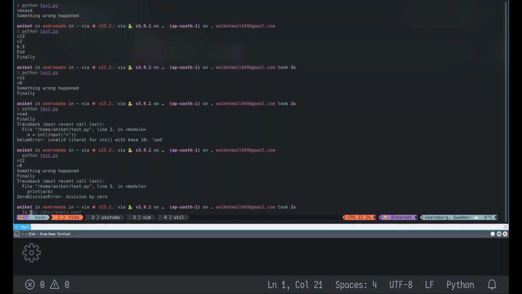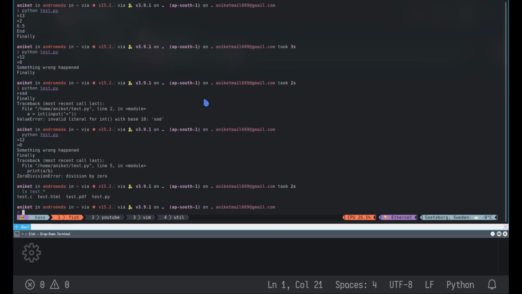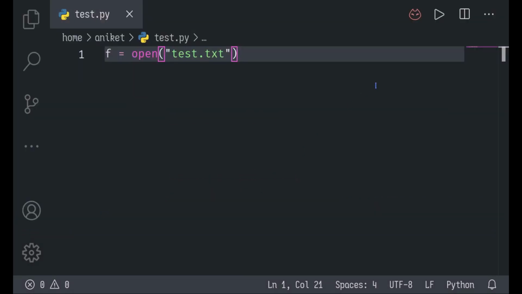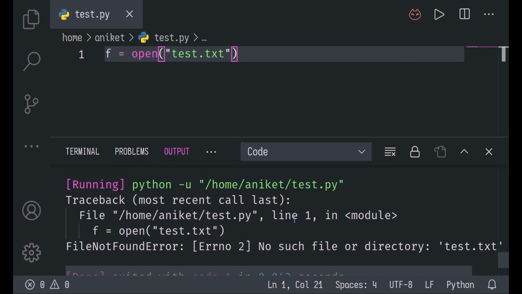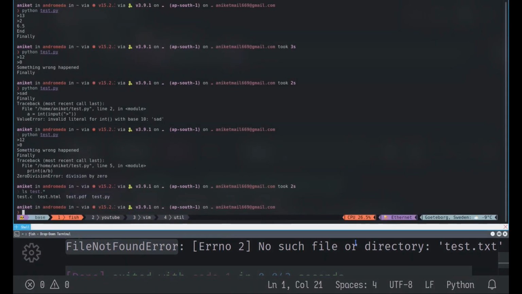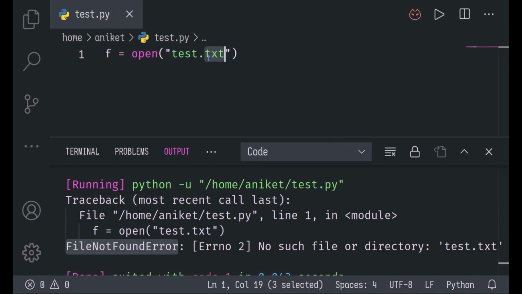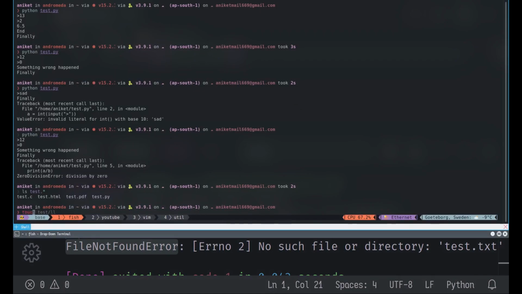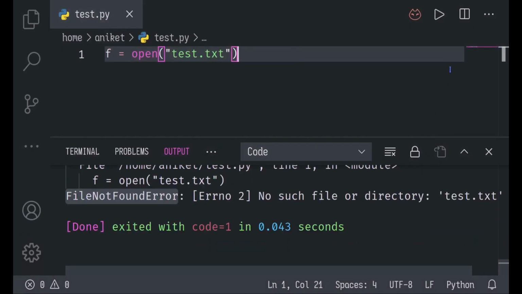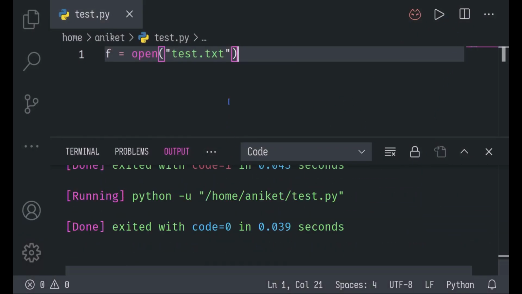Now if you look at my folder structure, you will see that there is no file called test.txt. But if I run the program, you will see that this shows an error because the file does not exist. So let me just write some file name that is actually present, or maybe let me just create a file. So I am creating a file called test.txt. Now if I try to run it, I will not get any error. So this actually opens the file.